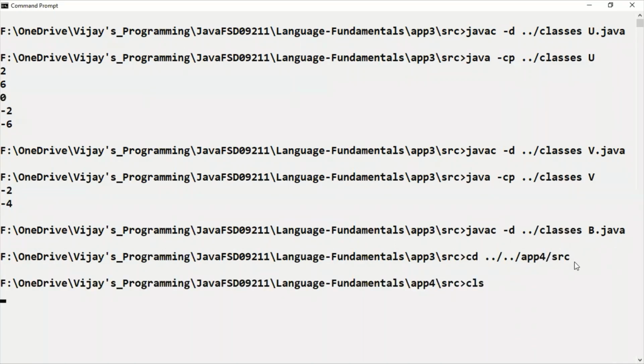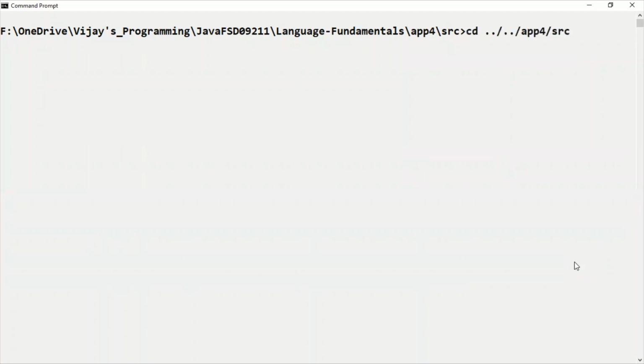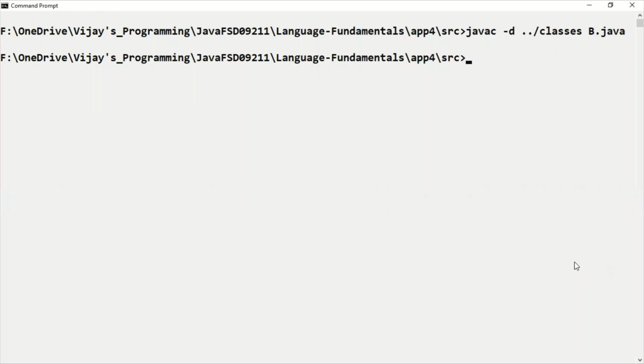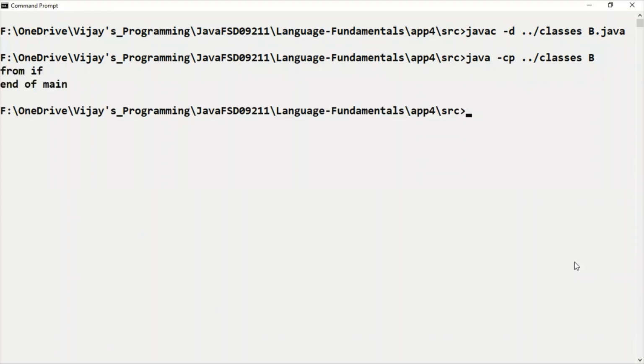CLS to clear the screen. Navigate by using up and down arrow keys. B.java we are going to compile, then execute B. From if, end of main.